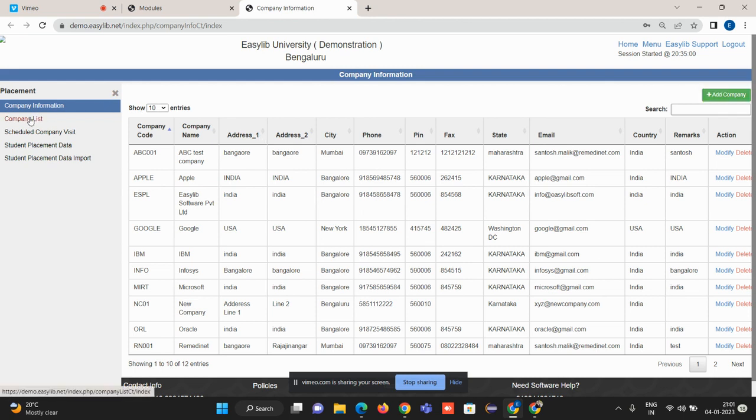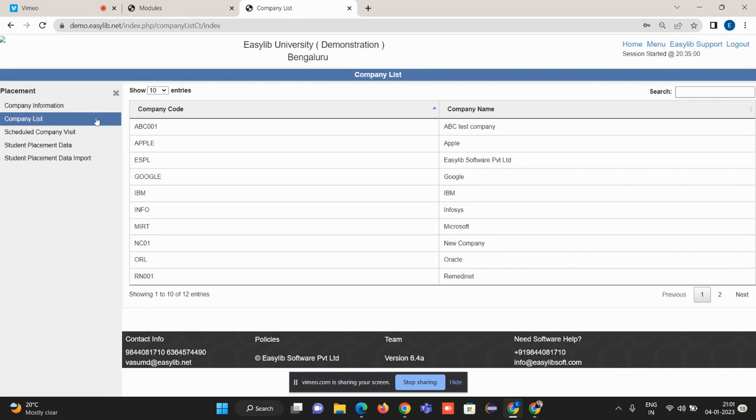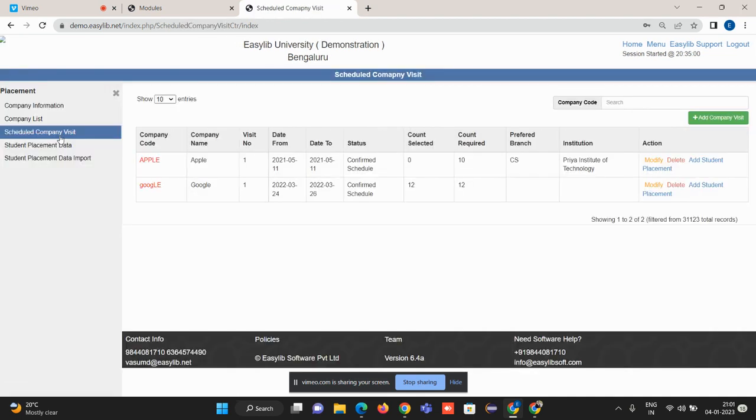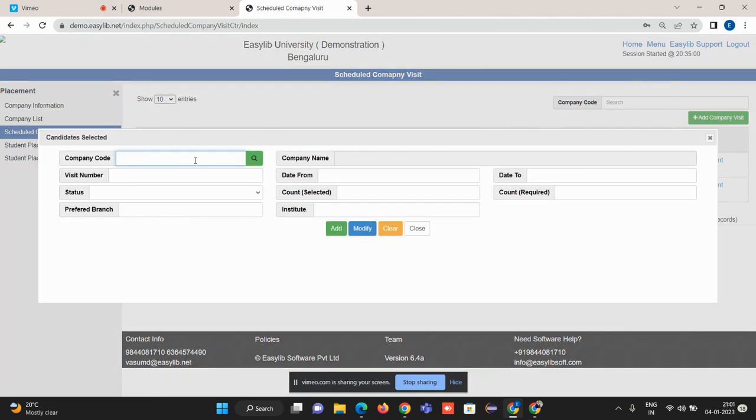After that, you can see the company list that you have entered, meaning the company code and the company name. Okay, you can also schedule the company visit. For the company named Google, have the visit one, and the status, whether it is confirmed or not, like that. Here you have to enter the company code and the company name will automatically come.